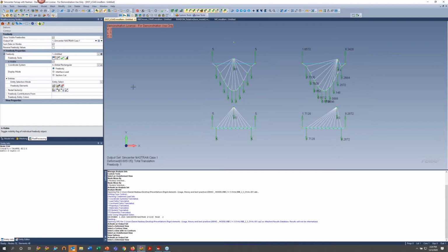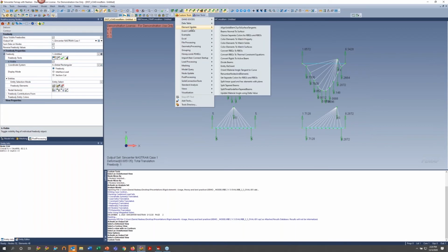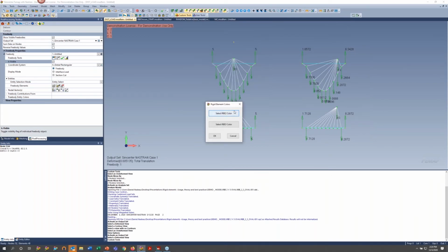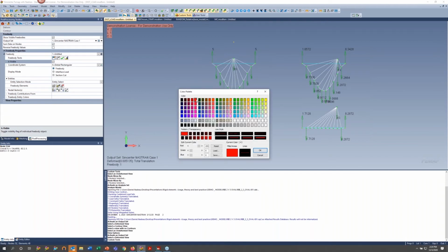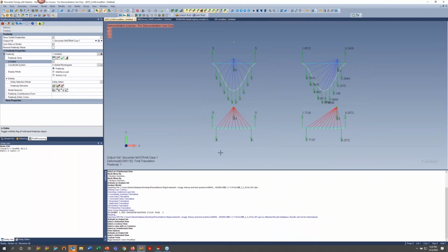Now, to help show or explain this, under Custom Tools, Element Update, there's choose separate colors for RBE2s and RBE3s. So I can select an RBE2 color, give them red, and an RBE3 color, and I'll give it blue. So now you'll be able to tell, and it should be pretty obvious when I was showing the results, that the RBE3 elements are not acting rigid like the RBE2 elements are.